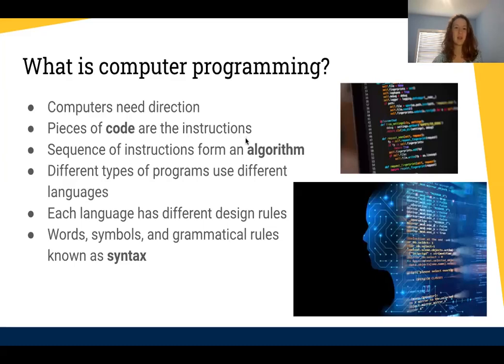So, what is computer programming? I like to think of computer programming like a recipe. Just as when you're making cookies, you have a set of instructions to follow, computers need direction too to complete certain functions. And these pieces of instructions are known as code. So this would be like the step in your recipe that says, mix your flour and sugar. The computer needs these lines in order to move through different steps to complete a task.